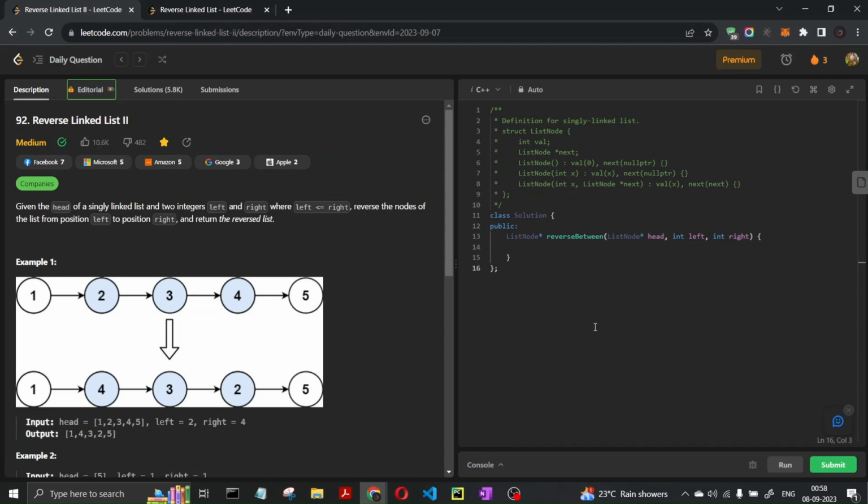In this video, we are going to discuss the LeetCode problem 92, that is Reverse Linked List part 2. So basically here we are given a singly linked list and two integers left and right. What we have to do is reverse the part between the left and right positions.